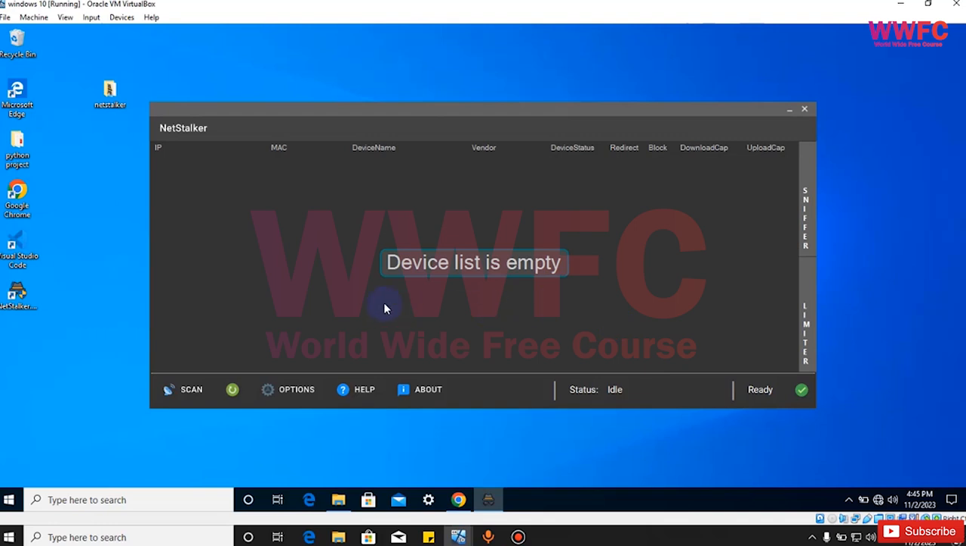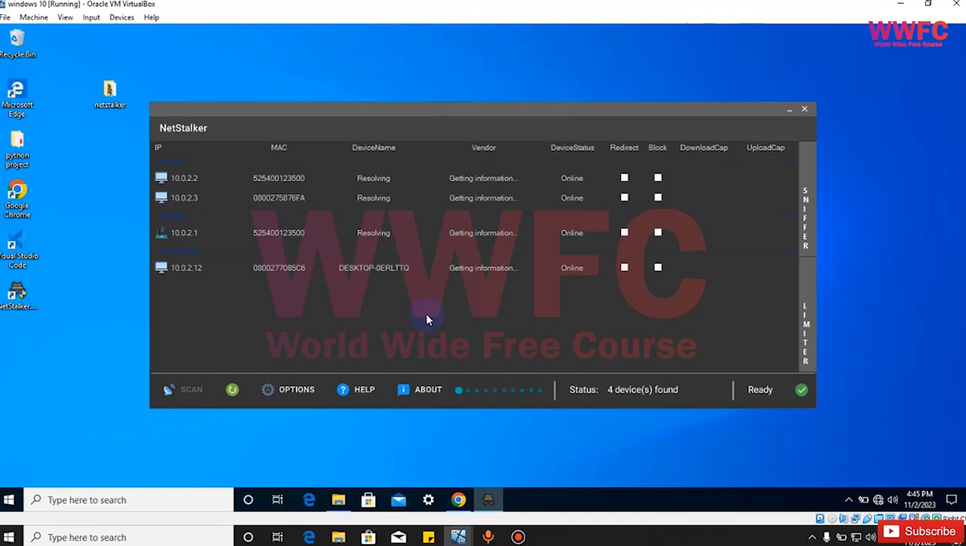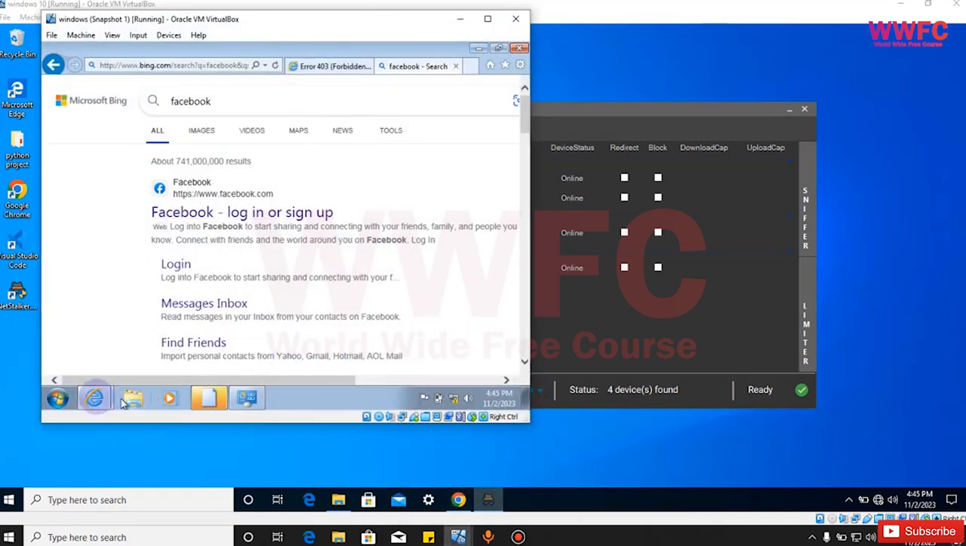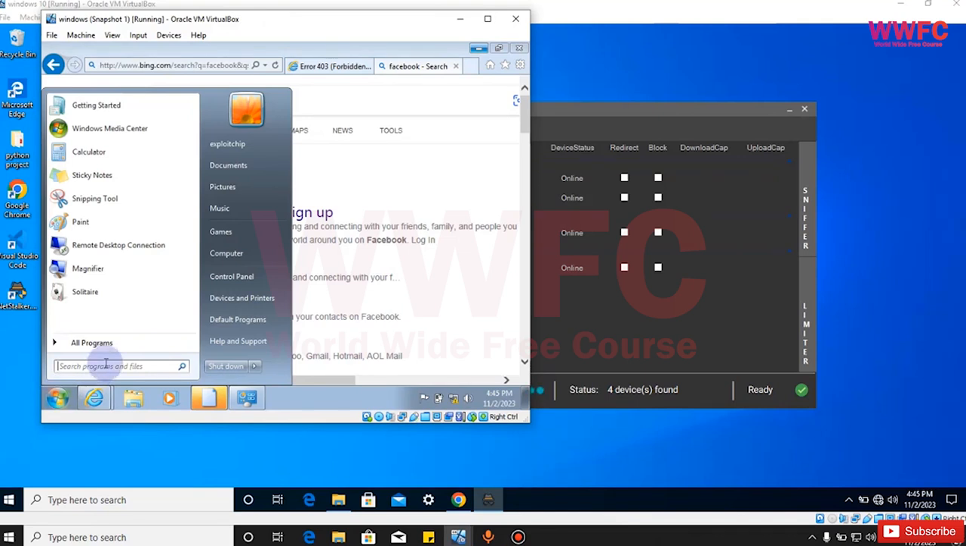Right now you see the device list is empty, so let's hit scan. Now you see we just found two machines here. This one is the router, and this one is my own machine, which is this Windows 10 running in a virtual machine, VirtualBox. And we also have two other machines here. One of them is this Windows 7 here. Let me search for CMD here.